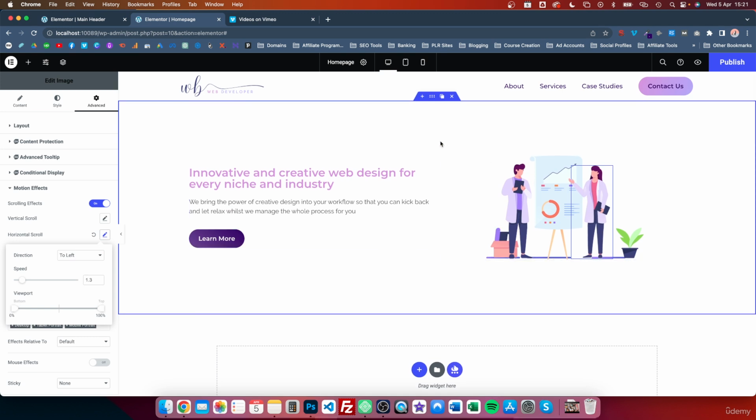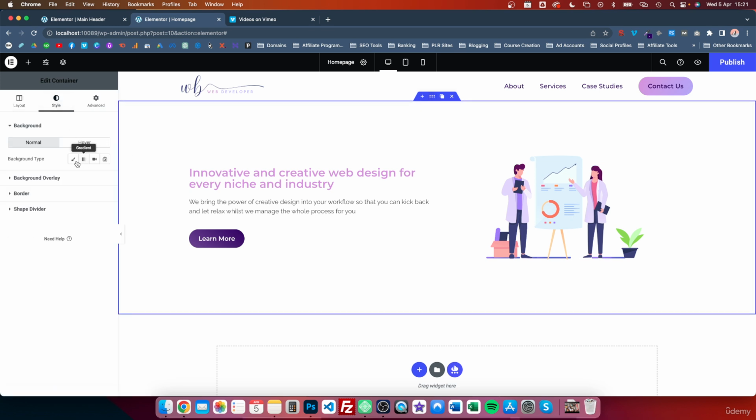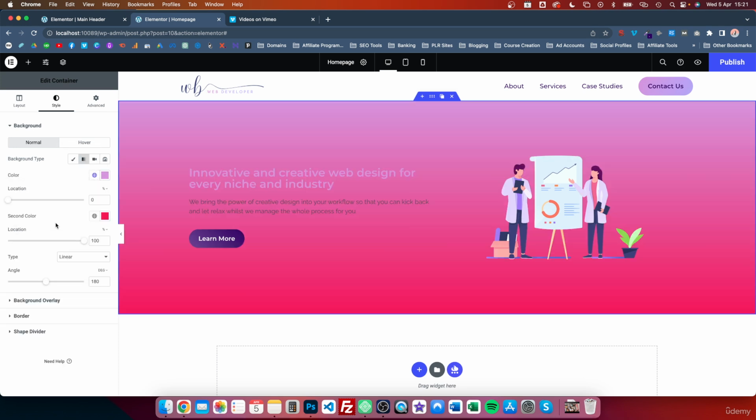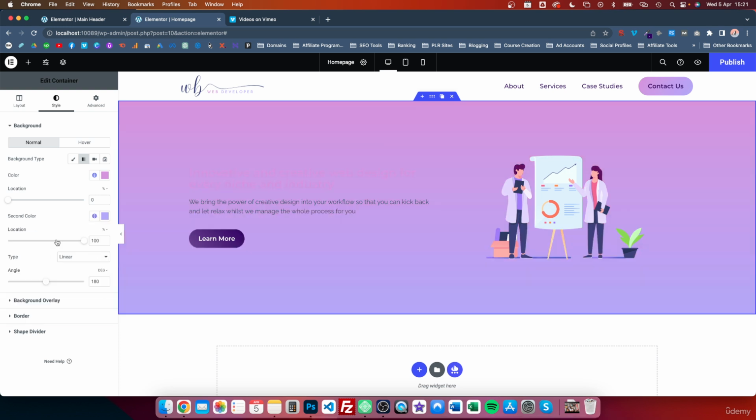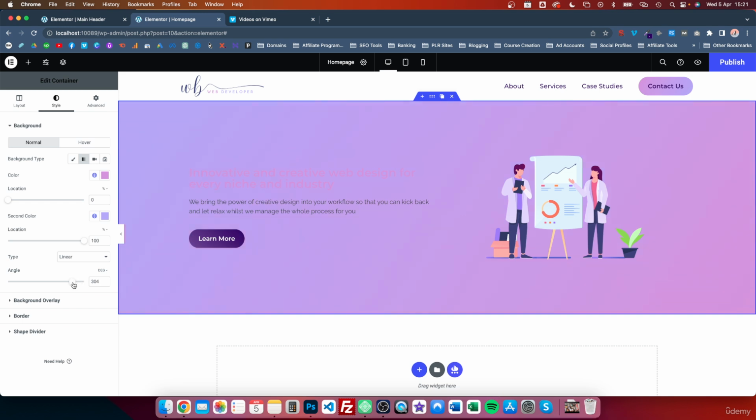I'm happy with that. Now, of course, we need to give this container a background. So let's select this container. Let's now come up to style and let's give it a gradient. Let's give it a gradient with our primary and secondary. We're going to change the direction of that to maybe, I'm going to go with 360. No, not 360. I don't like that.